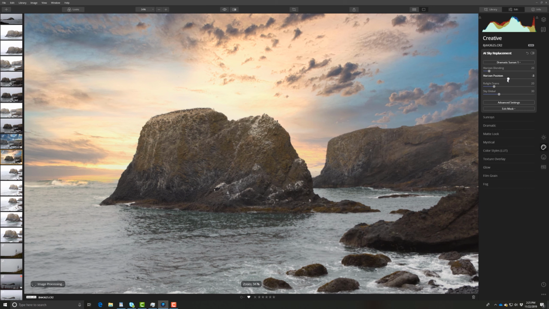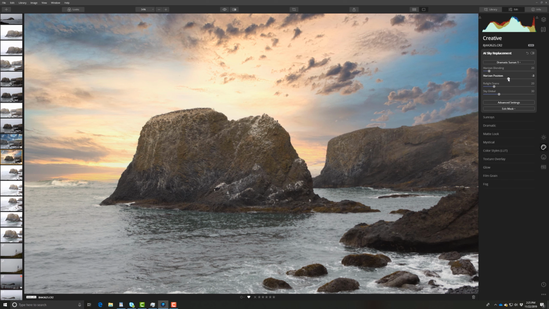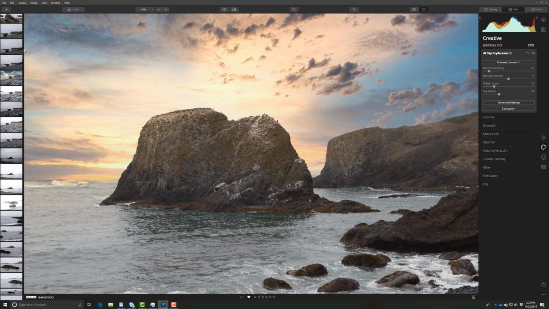I mean, it's pretty impressive. I'm pretty shocked at this technology. So let's take a look at another image and get into some more of how this thing works.